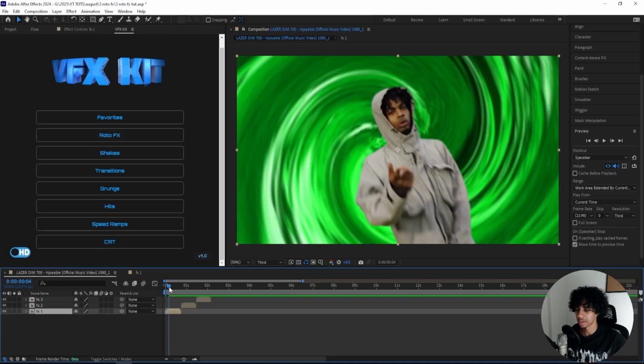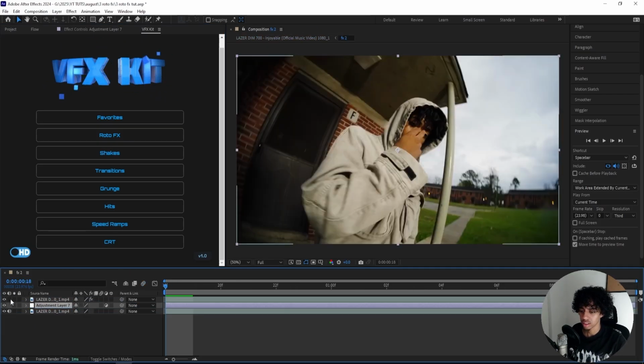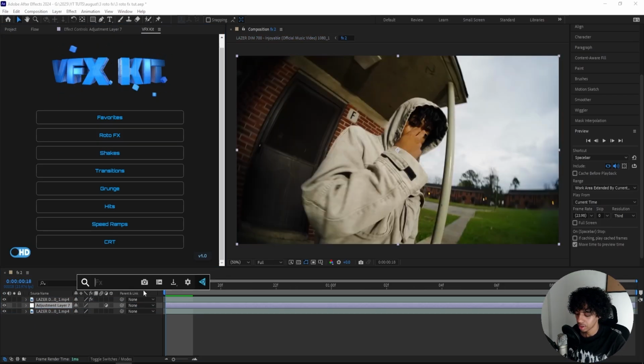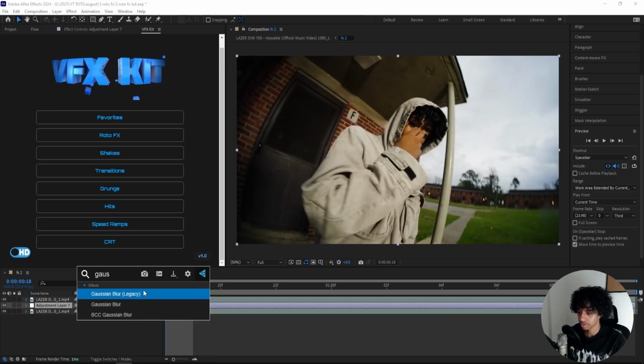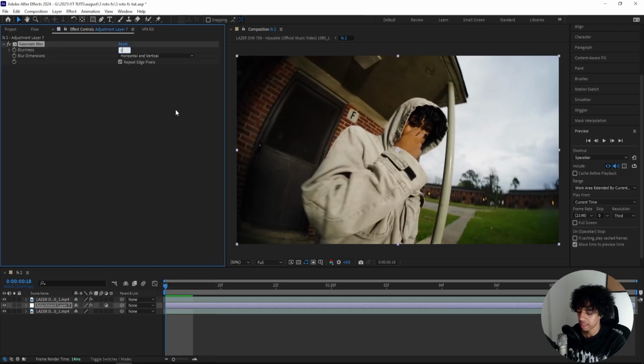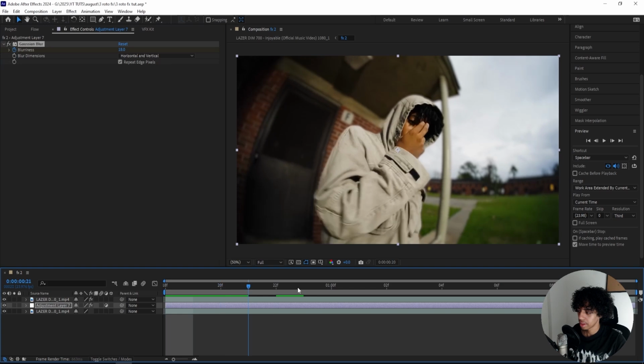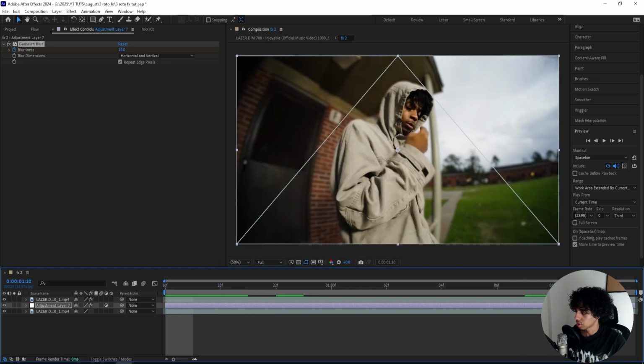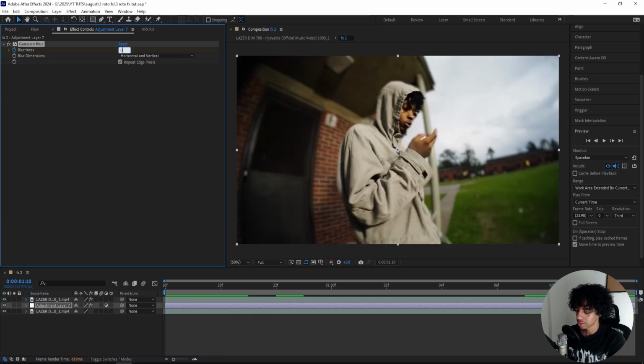Now on to the next effect. Now for the next effect, I got this other clip right here, and I'll add on a Gaussian blur to start it off, and I'll bump up the blurriness to 18 and keyframe it, and then let's go all the way to the end, and I'll drag it down to 0.